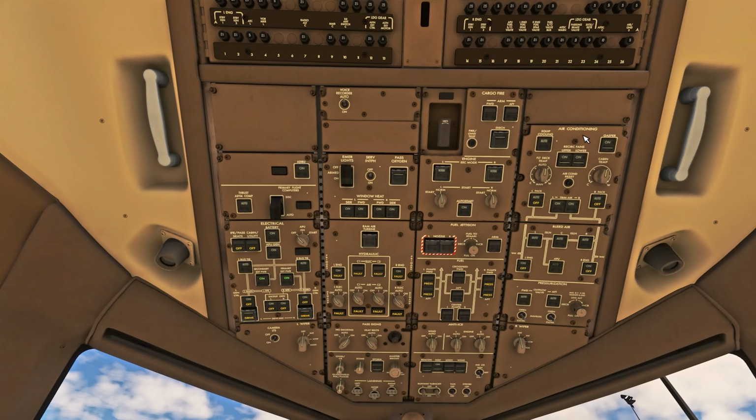So air conditioning, this is the pack system. You're going to leave that on auto. You pretty much don't touch any of this. Very automatic, almost like the 787 in the automation. You can set your temperature control. I leave it in auto. I personally like a little cooler cabin temp.